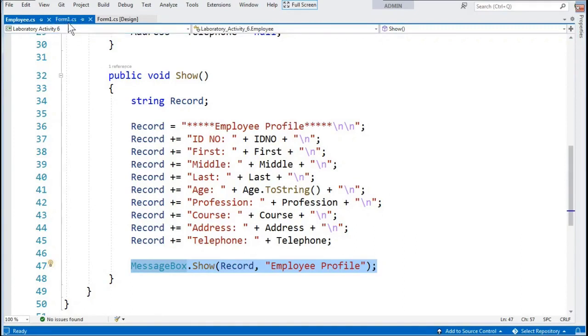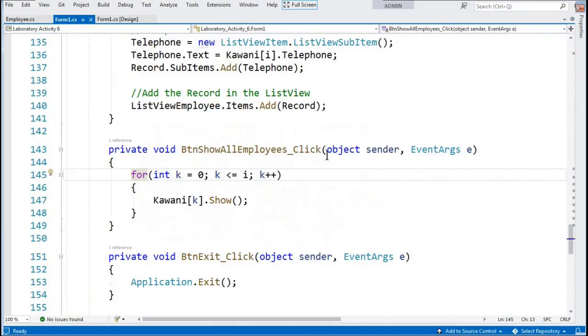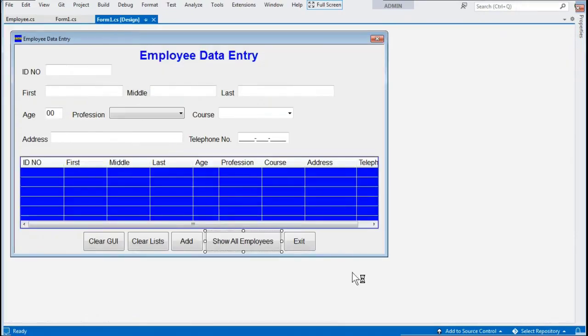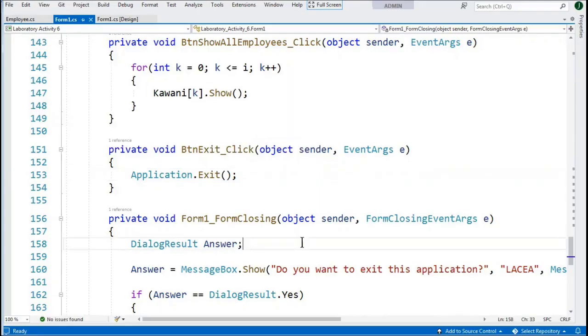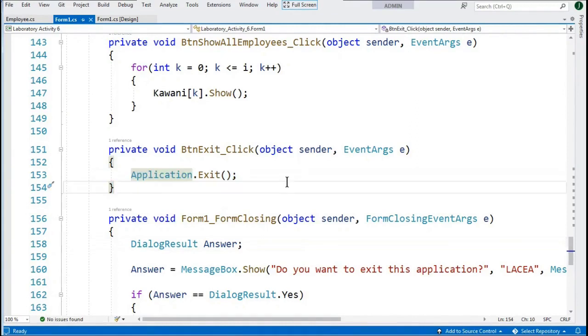Let us go back to the button show all employees click event, and that's it. Let us go back to the form design. Finally, the last button is the exit button, and we know already that the command Application.Exit will close the Windows application.